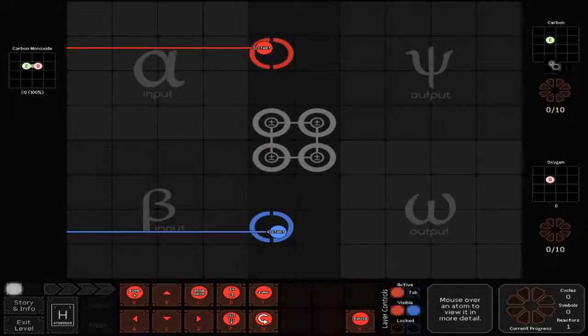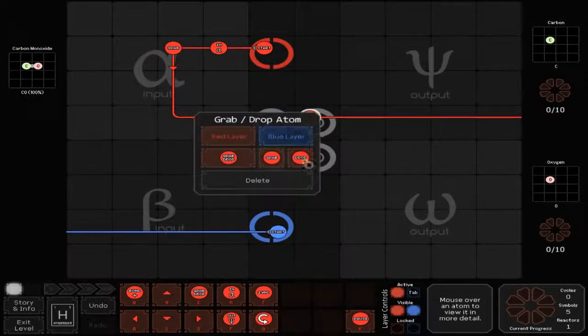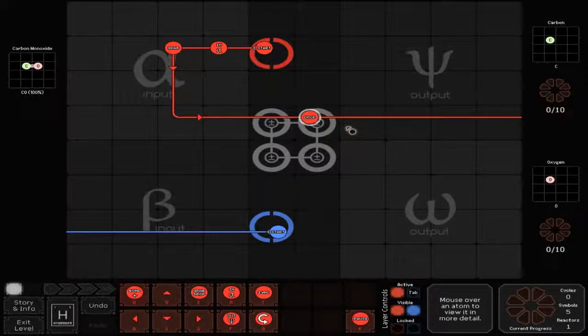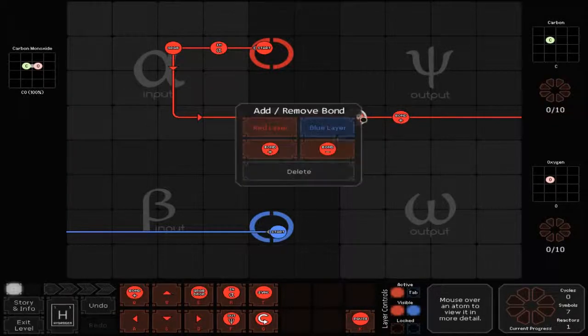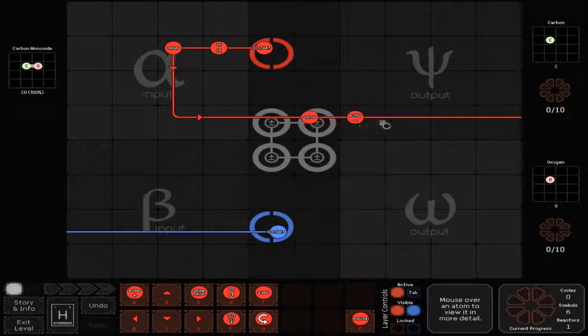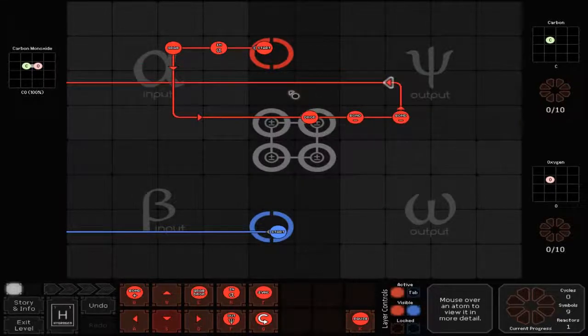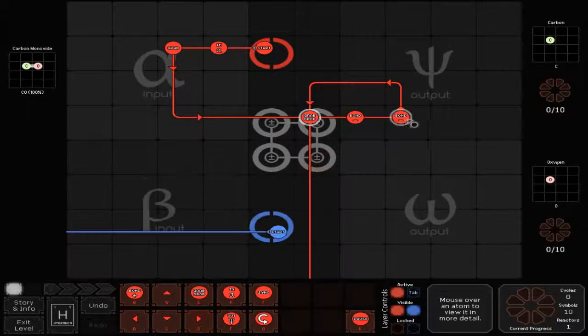Carbon monoxide into carbon and oxygen. Now this is a double bond, so we have to remove 2 bonds. And grab that. Drop it there. Minus. I accidentally deleted it. Minus. Okay, and then this, again, we can... well, not again. I always say that. I always say again.